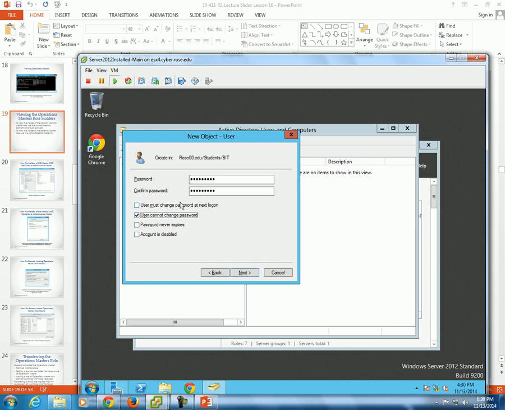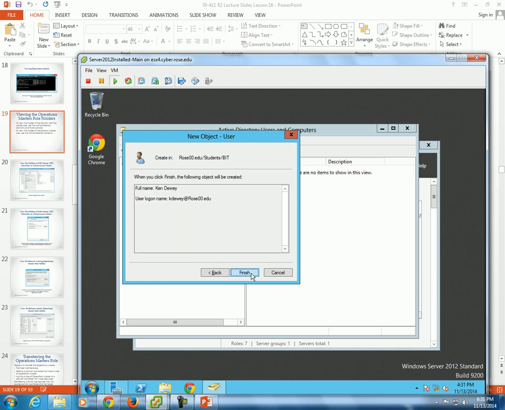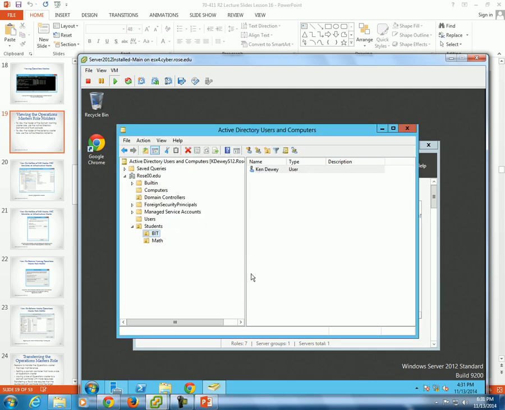Okay? But you can change the way their password system works. You can say where it never expires. You can have their accounts disabled, all that stuff. And if their account does get disabled, this box gets checked. You can always uncheck it. Okay? So we're going to say next, and we're going to add our account. So now we have a user, Ken Dewey, or whatever your name is, under business.